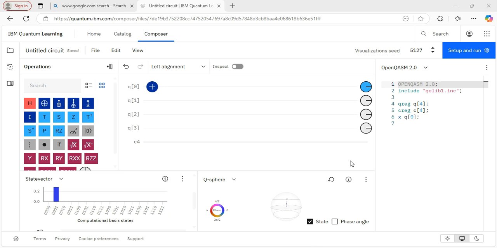Okay, so I'm on the IBM Quantum platform. Usually you see me on Black Opal, the Black Opal Quantum Computer website. But this time I'm on the IBM Quantum Learning platform.